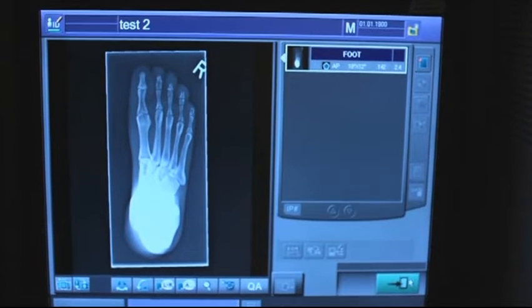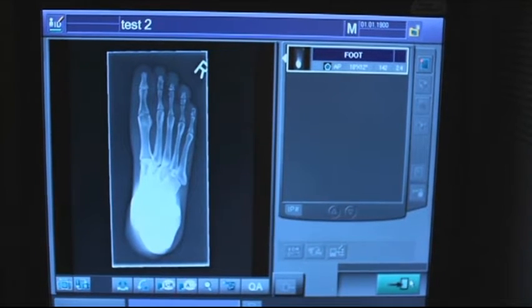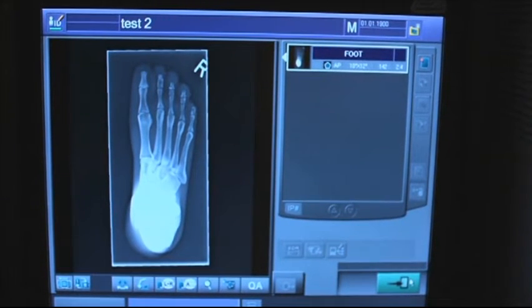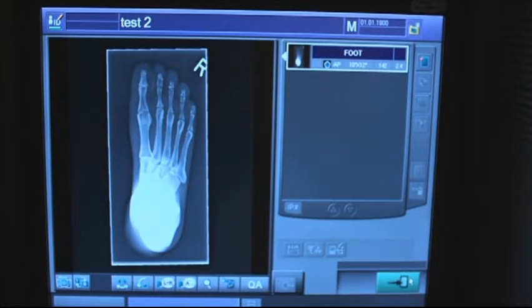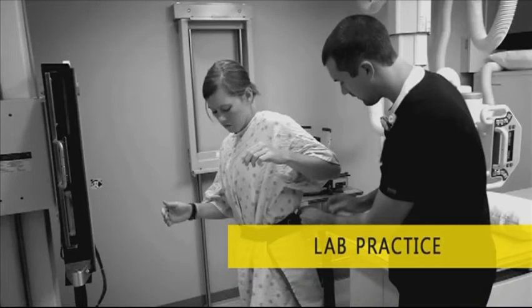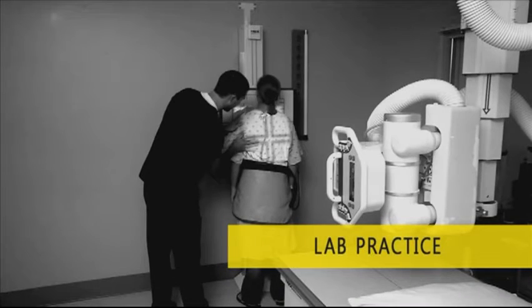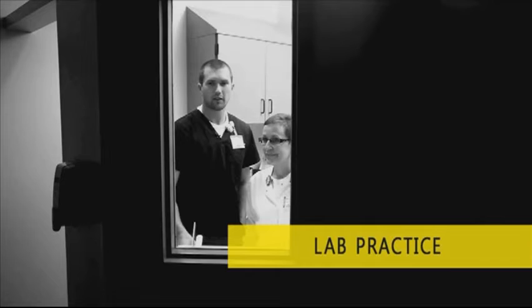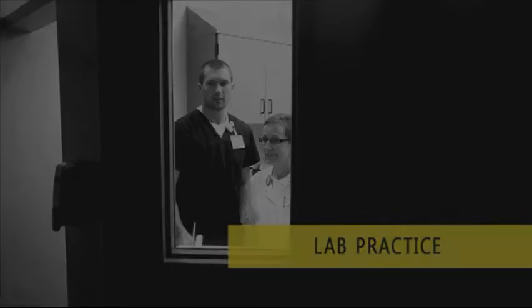And some of the things you'll learn in lab will be the bones in the foot and how to determine whether that's an optimal image or not. Once students are accepted into the radiology program, they practice procedures in a lab setting prior to doing them on patients. Let's observe a short practice segment.